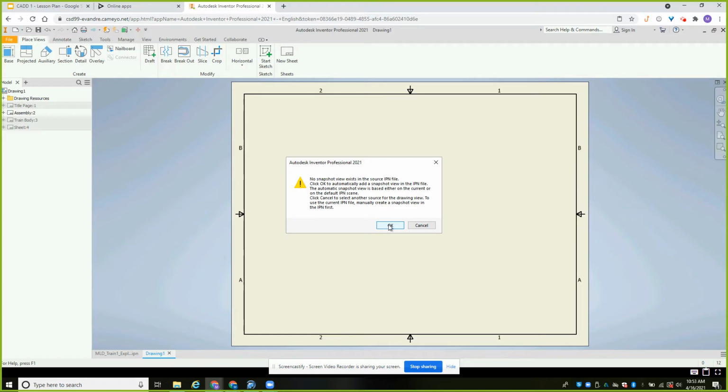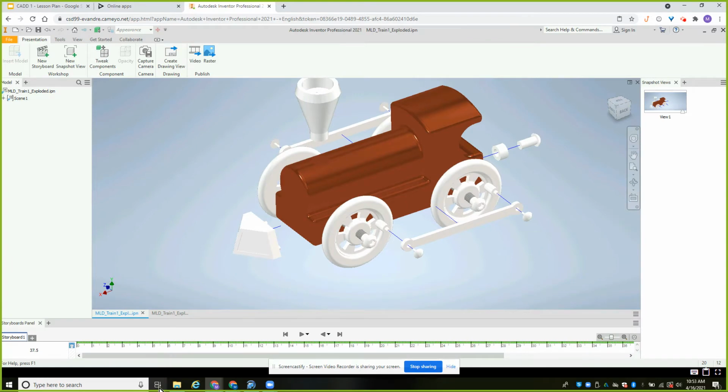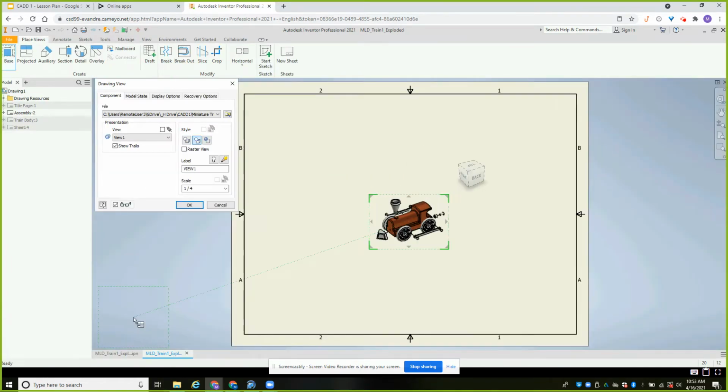Snapshot view exists in the IPN source file. All right, give me an error here. So let's go back to... Wait, let's see. It still worked. So okay, I don't need to go back to anything. I'm not sure what that error was about, but it's showing me what I need to see here.